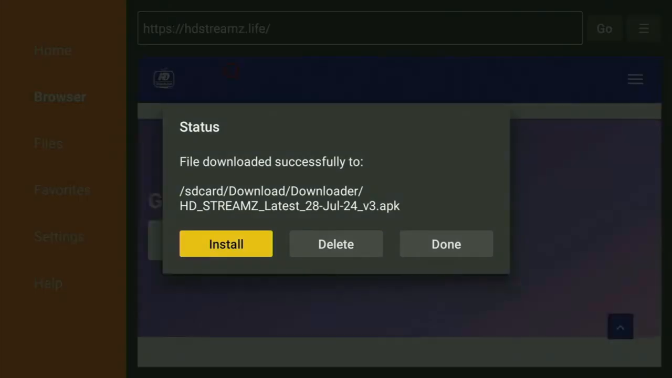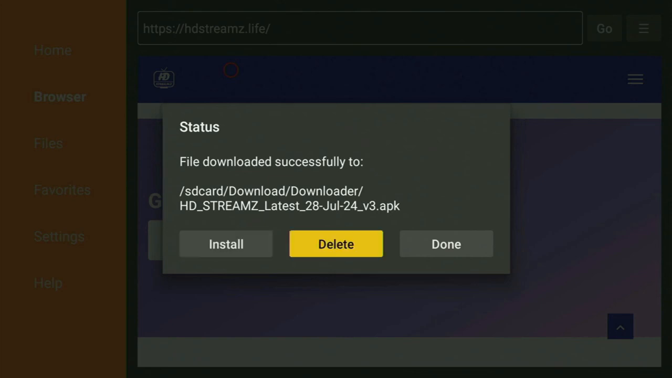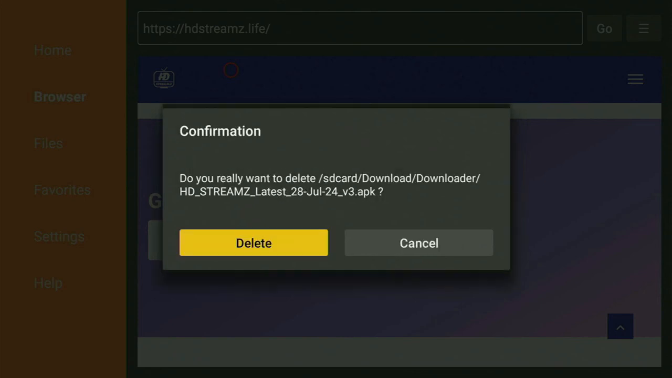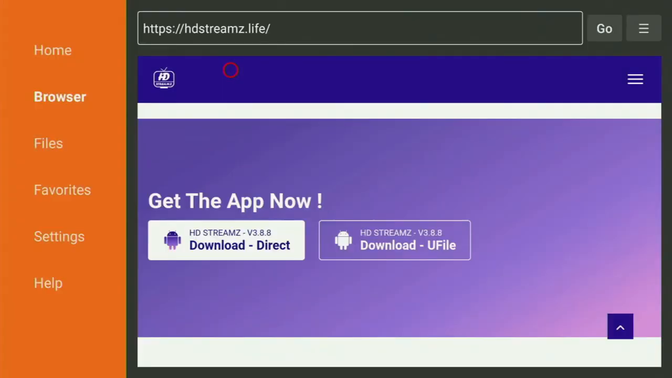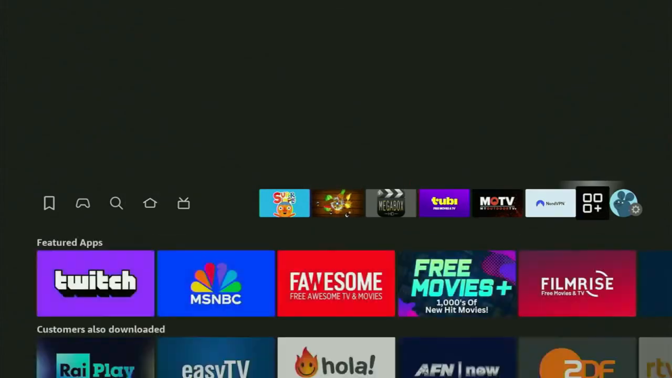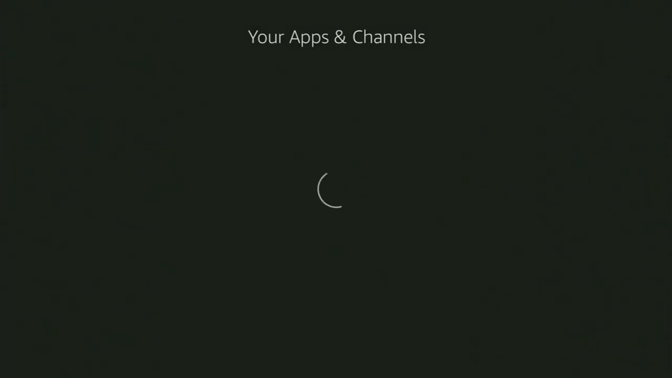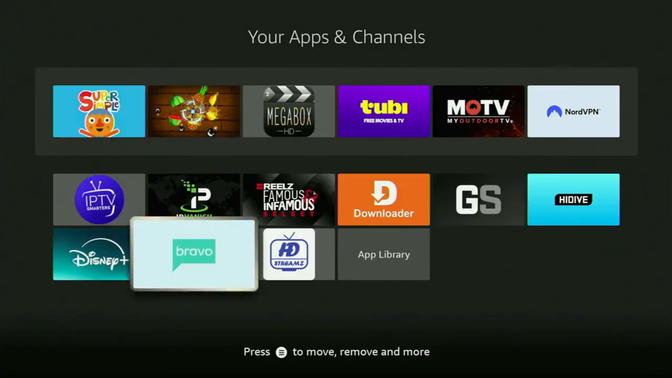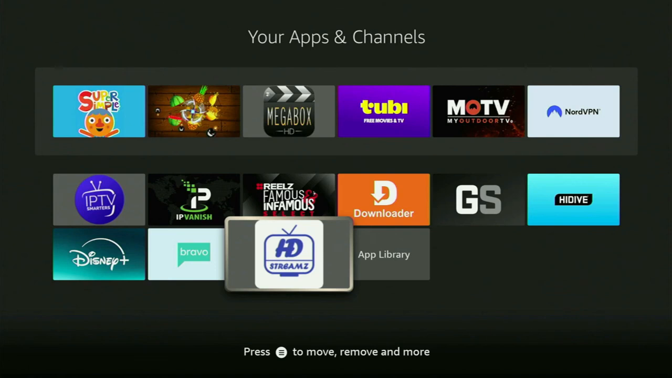After that, don't click on open yet. Instead, press on done, because this way you'll have an option to delete the installation files, as you don't really need them anymore on your Firestick device. So just click on delete and then delete once again. This way you get rid of unnecessary files and save yourself the free space that you need on your Fire TV. Now if you go to the list of apps on your device, you will open it, and here's the HD Streamz application, which we just installed.